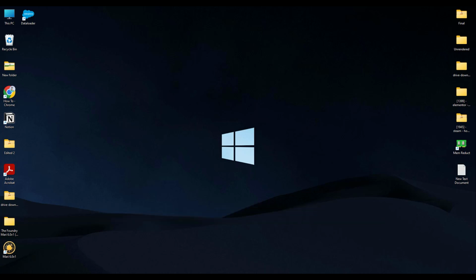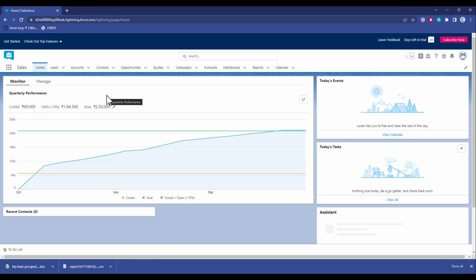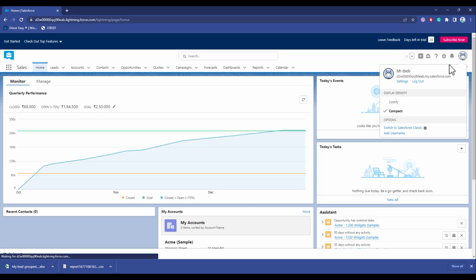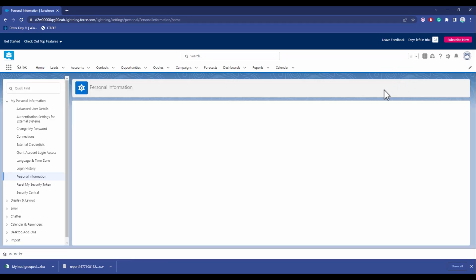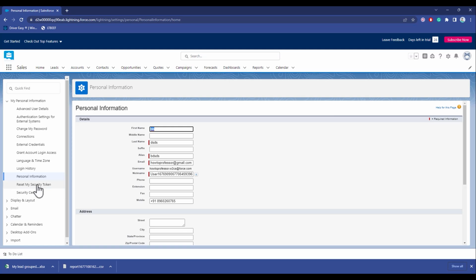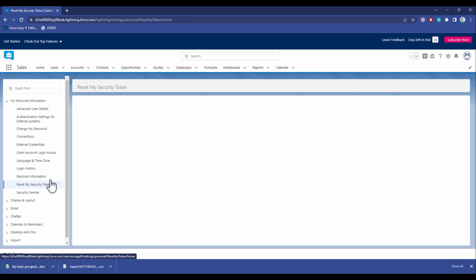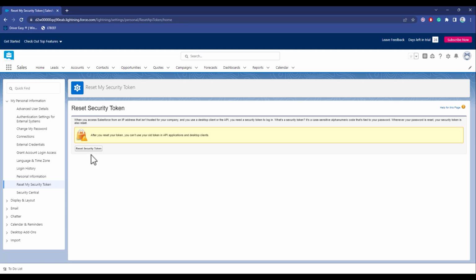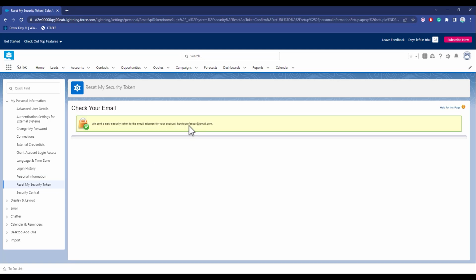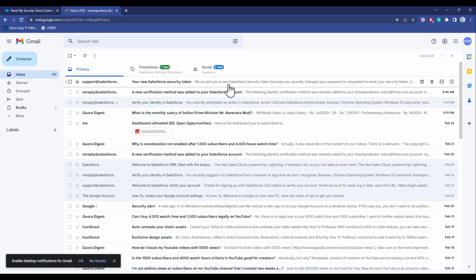All you have to do is simply go to your browser, then log into your Salesforce account, click on your profile, then go to settings. Now in settings you will find reset my security token, so click on it. Then just simply click on reset security token, and now it has sent you an email with your new security token. So just simply go to your inbox. And now over here, your new security token has been received.